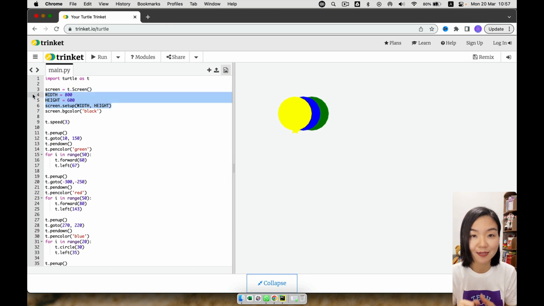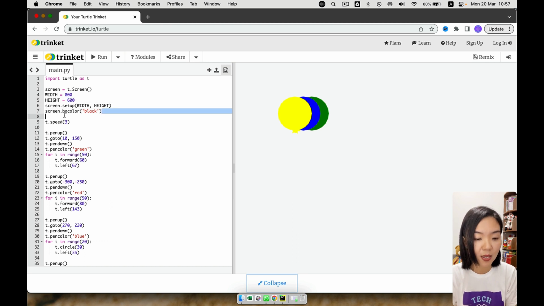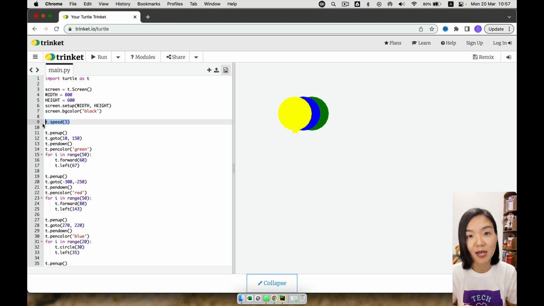This is to set the size of the screen. So I'm going to set the size of the screen to be 800 times 600. Width 800, height 600. Set the background color. And we're going to use speed 3 to draw. That will allow us to have enough time to explain the code while the drawing is happening. So let's run the code.